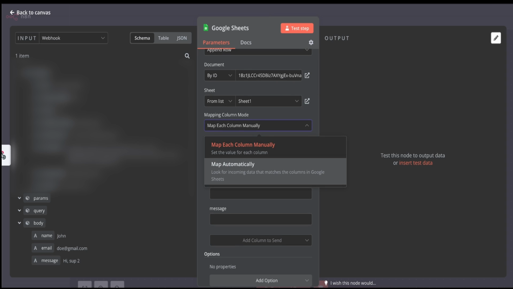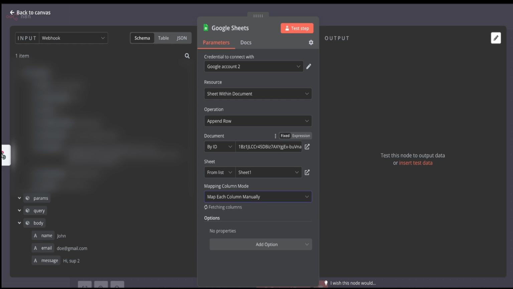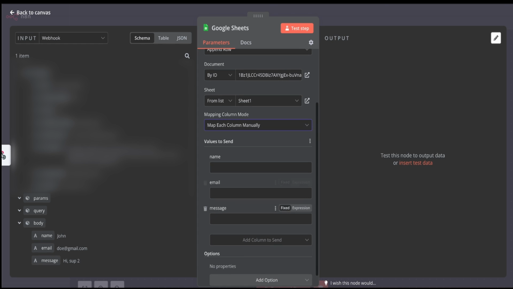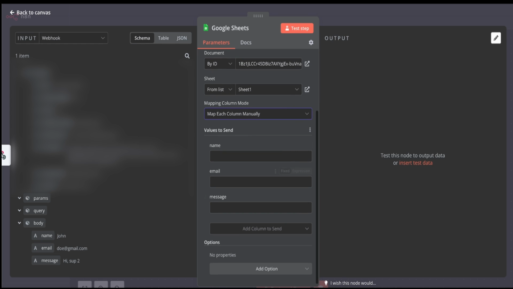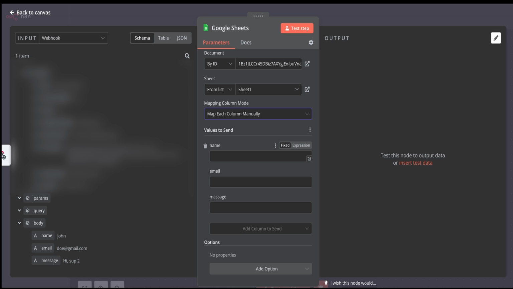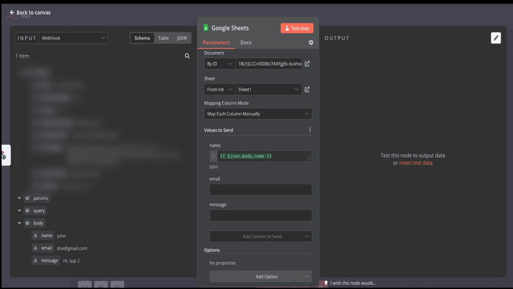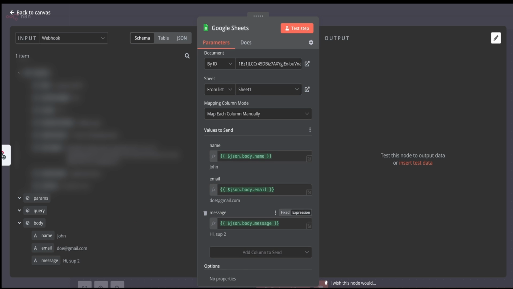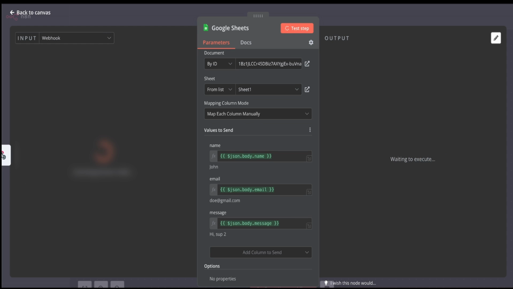Again, you can choose map automatically, but I would advise you to choose map each column manually, because it automatically loads all the columns you have, name, email, message, from the sheet. And you need to pass the request body from the webhook node to here. And in this case, we need to use drag and drop name. Then for email will be email, and for message, again just message. And we can test it.